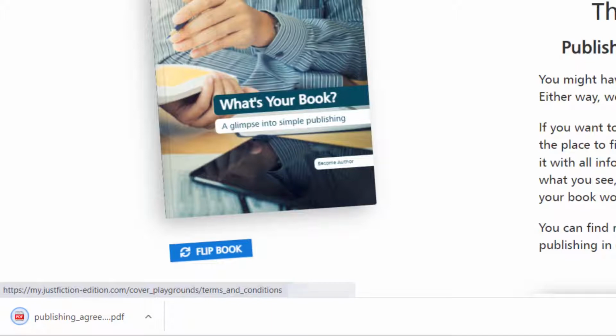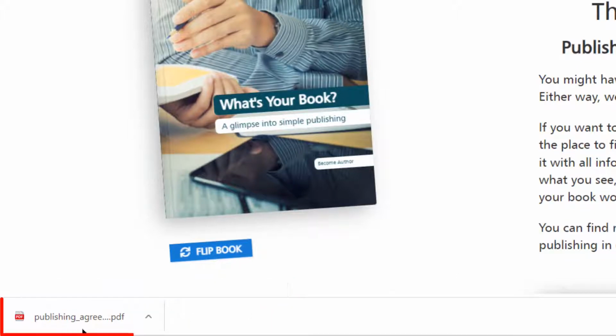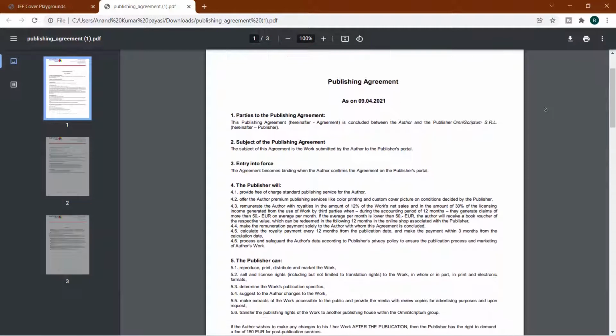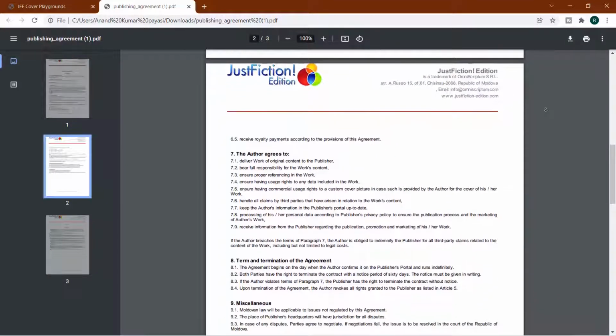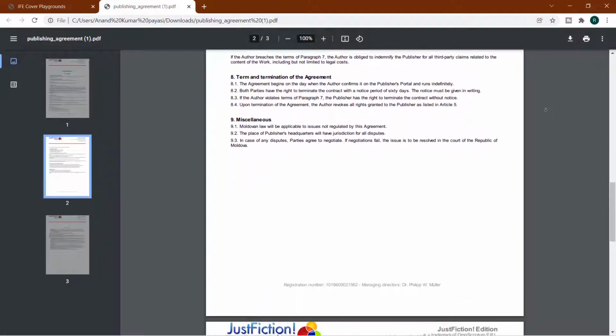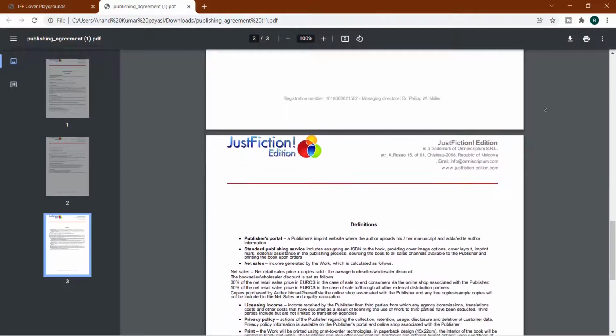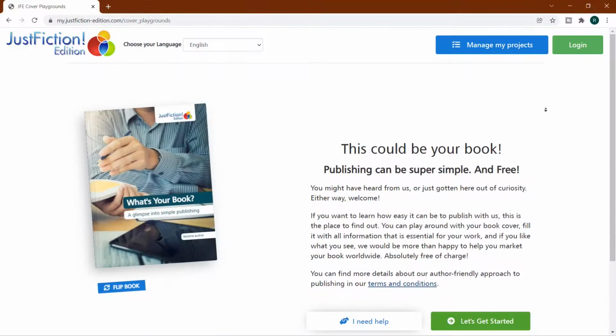In this PDF document, you will find everything you need to know regarding author royalties, your rights to republish the work anytime, as well as our flexible cancellation policy. It's a light and simple read, so do check it out. Once you're ready, just click Let's Get Started.